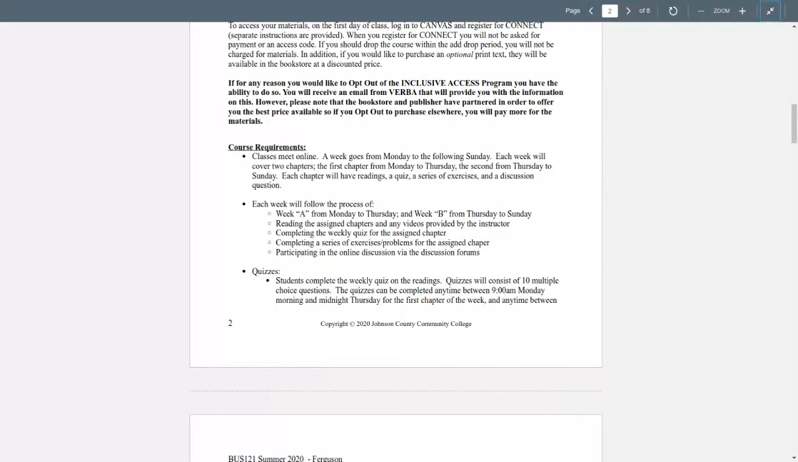And what we're doing is dividing the week into two pieces. So you have your A part of the week, which is going from Monday through Thursday. Then you have your second part of the week from Thursday to Sunday. So we have a little bit of overlap. We're going to be hitting 2 chapters a week. The first chapter for the week is going to be in the A session. The second chapter for the week is going to be in the B session. So A goes from Monday to Thursday. B goes from Thursday to Sunday.